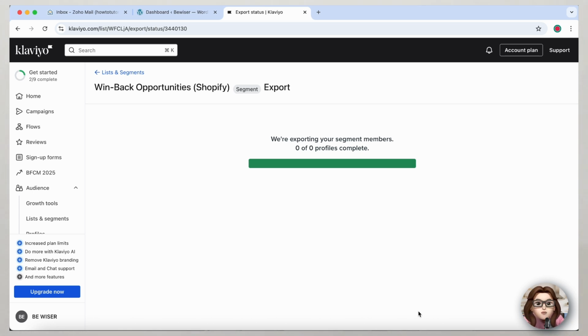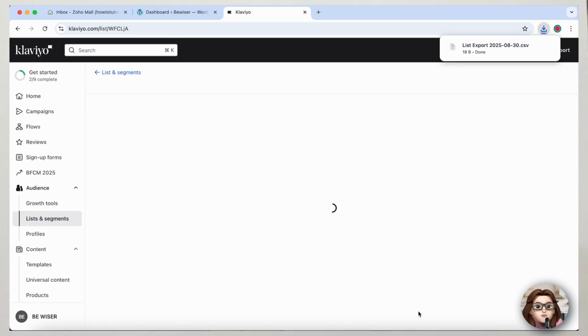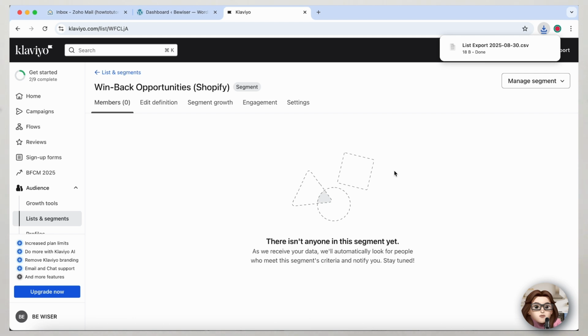And there you have it. Your Klaviyo list is now ready for analysis, sharing, or safekeeping. Following these steps ensures a smooth and efficient export process, helping you manage your audience data effectively.